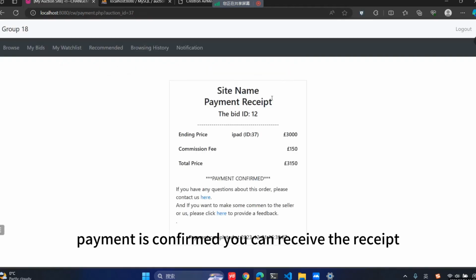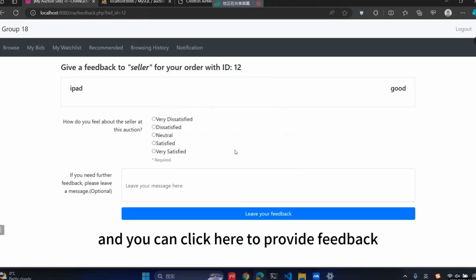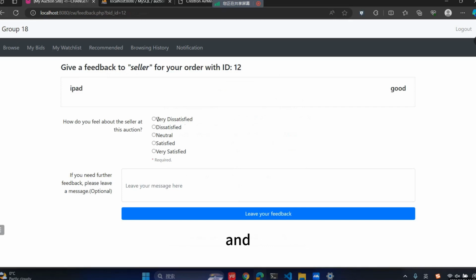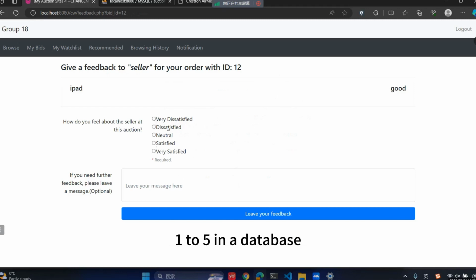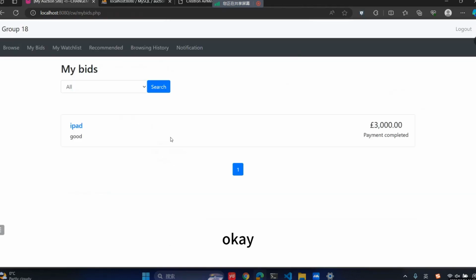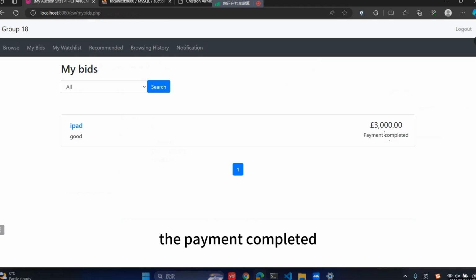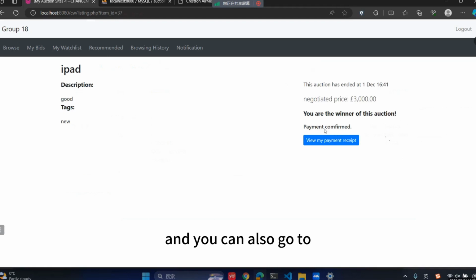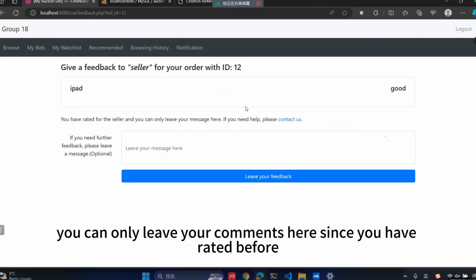After the payment is confirmed, you can receive the receipt of your payment here, and you can click here to provide feedback. When you first go to this feedback, you can give the seller a rating from very dissatisfied to very satisfied, which means 1 to 5 in the database. Okay. After you have finished your payment, the status changes to payment completed. You can also go to your payment here to view your receipt. If you want to give another feedback, you can only leave your comments here.